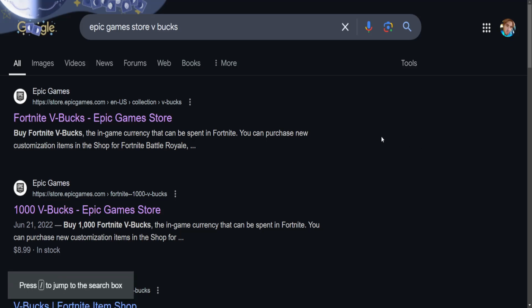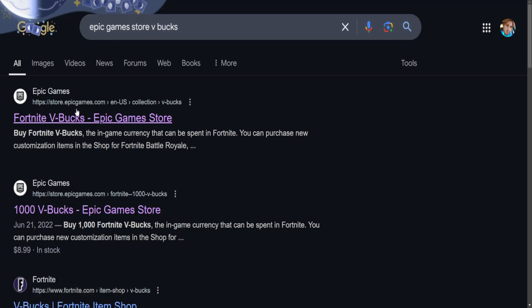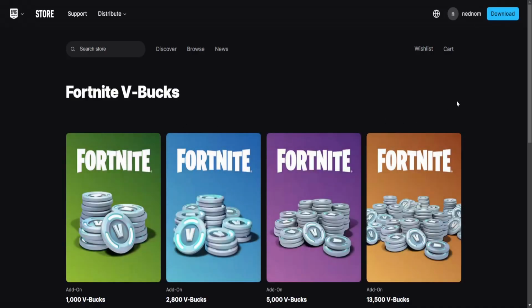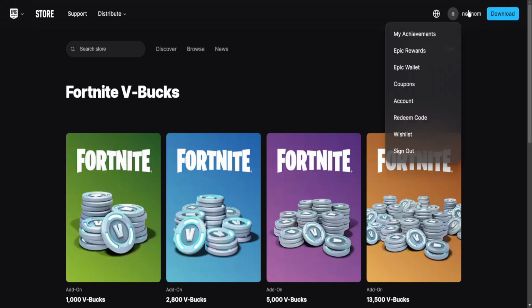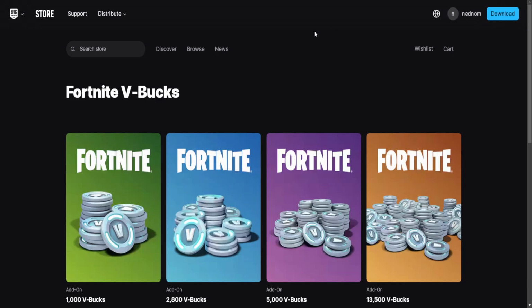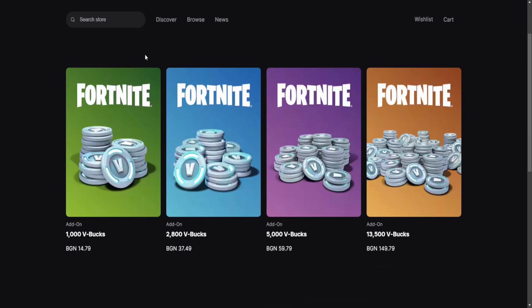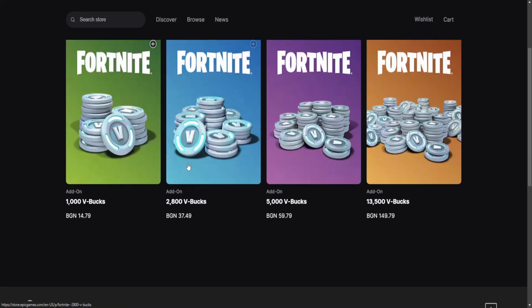How to buy V-Bucks on the Epic Games website. So you want to Google search for Epic Games Store V-Bucks and open up the first website that pops up right here. Now make sure you are logged into your account here in the top right, and then you will be able to see all of the different amounts of V-Bucks. So you can buy 1,000, 2,800, 5,000 and 13,500.